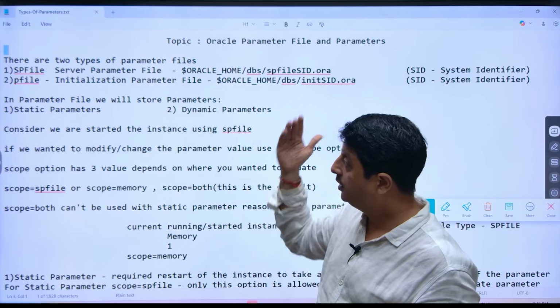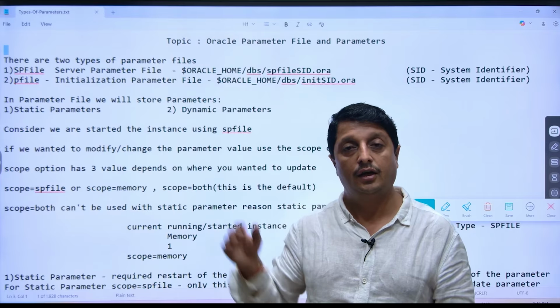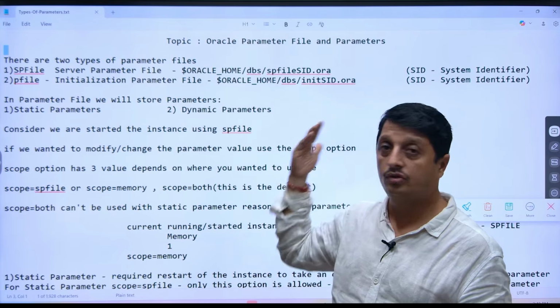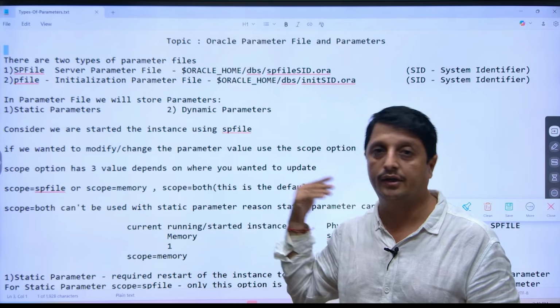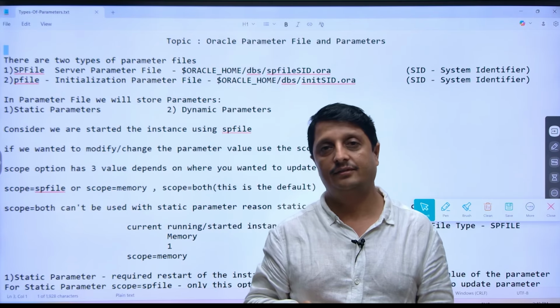That's how the topic starts, and you need to understand the points one by one, and again concentrate on the practical part.